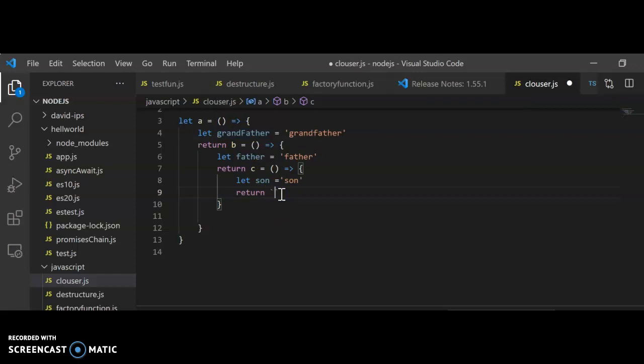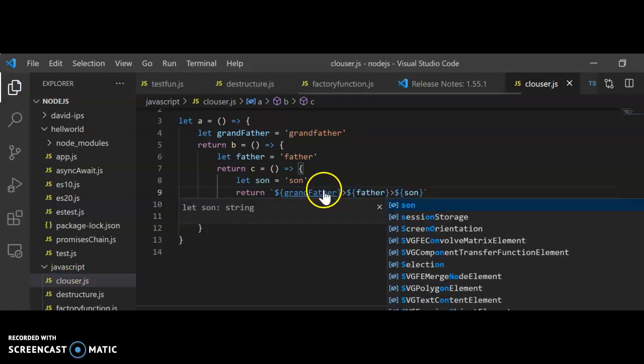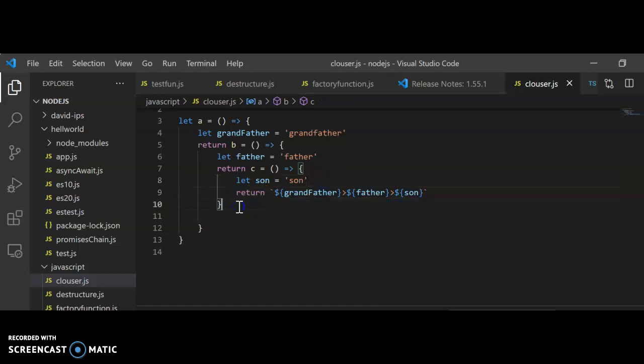So let's return the values of all these variables within each function. We can write an expression here, and we can also write the same thing for the other variable, and let's put the son variable here. Okay, so basically we created three functions. This is the child function of A, and this is the child of B, right?